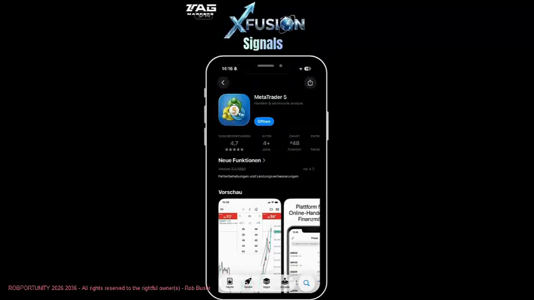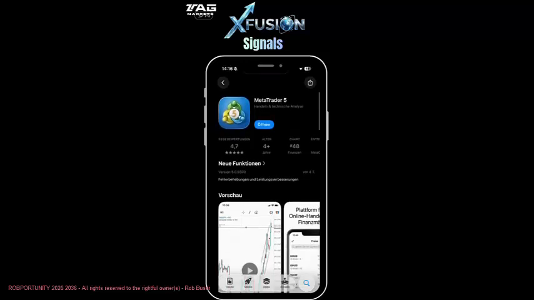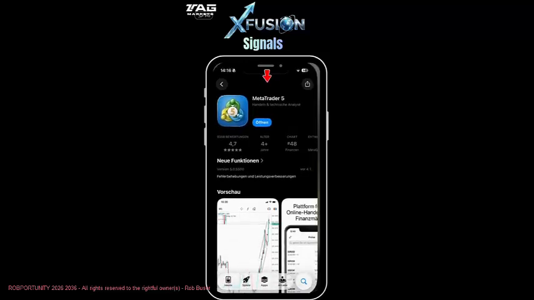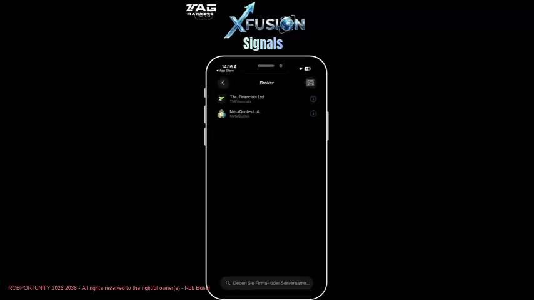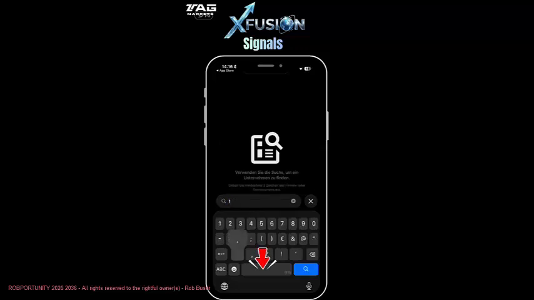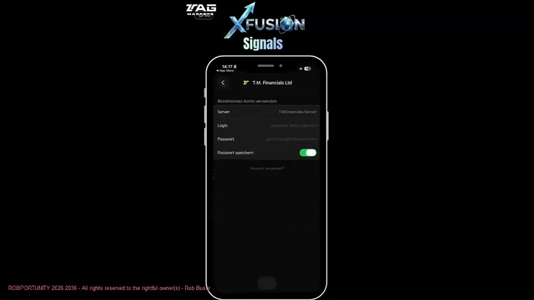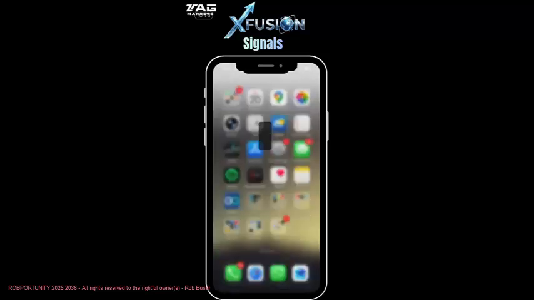Here we show you how to connect MetaTrader 5 and above all, how to use it. Very important. Simply download MetaTrader 5, normally from the App Store. I have already downloaded it, open it, then create a new account at the top. Enter the company below. It is Tag Markets Financial Limited. You see it up here. Click on it once and then you see, okay, you have selected a server.